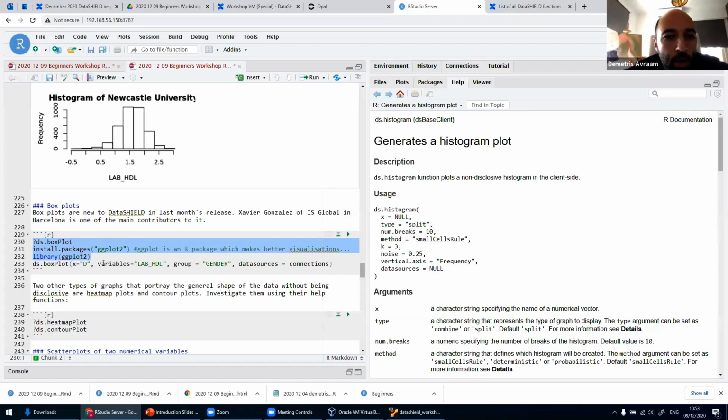So if we run this command here, we are going to see a box plot of the cholesterol across the two categories of gender. In that case, by default, the outcome of this function is the pooled box plot. So it's the combined box plot from the three studies. You can also use the argument type equal to split to have one box plot per study.